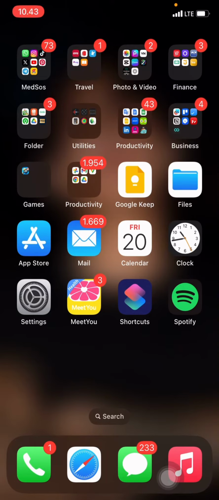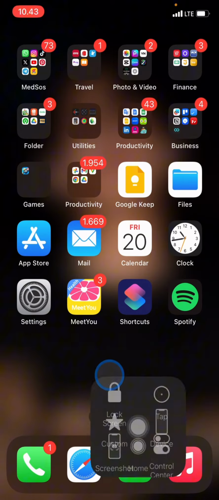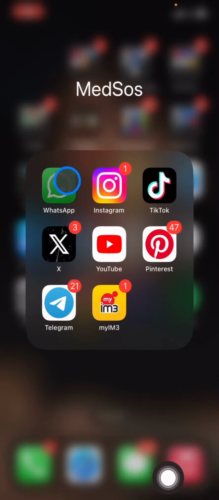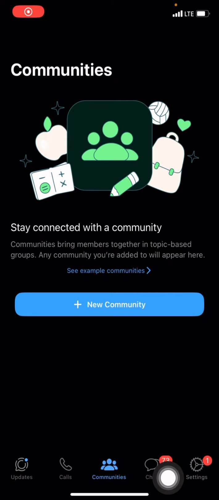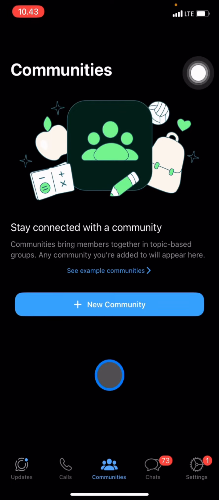So today I want to share the tutorial on how to archive a chat in the WhatsApp application. So first thing we have to do is open the WhatsApp application. Okay, so after we open the WhatsApp application, we just need to go into the chat section here.